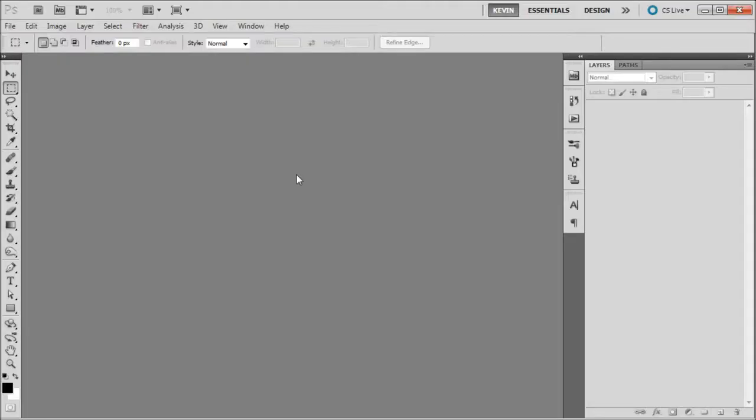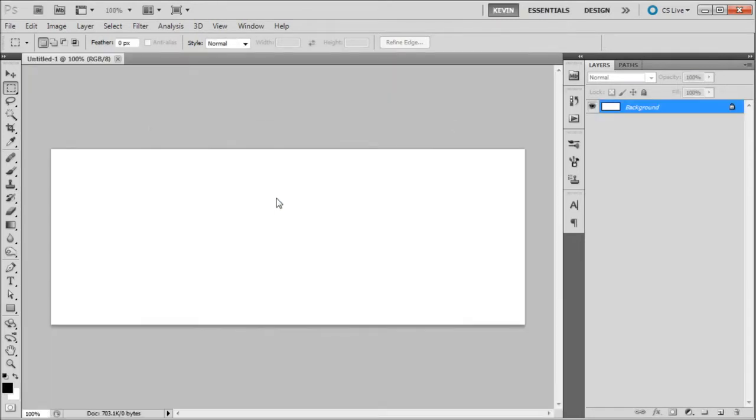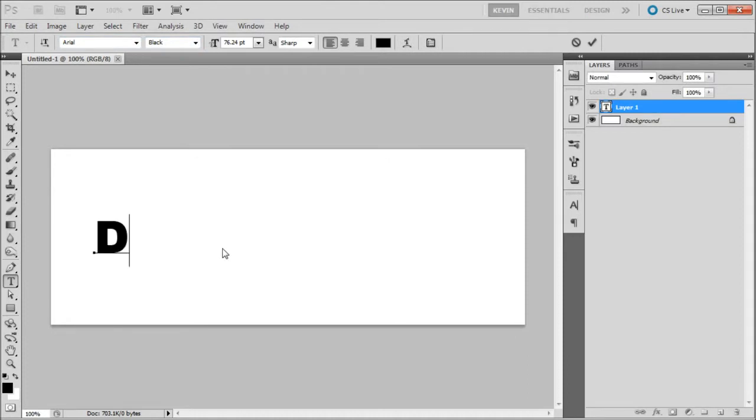Alright, so here in Photoshop, the first thing that we're going to do is go up to File, New, and create a new document that is 800 pixels wide by 300 pixels tall. So that will give us a nice wide area to put in some fairly big text. So I'm just going to go down to my type tool and I'm just going to have Arial Black as my typeface, and we can just type out the word distressed.